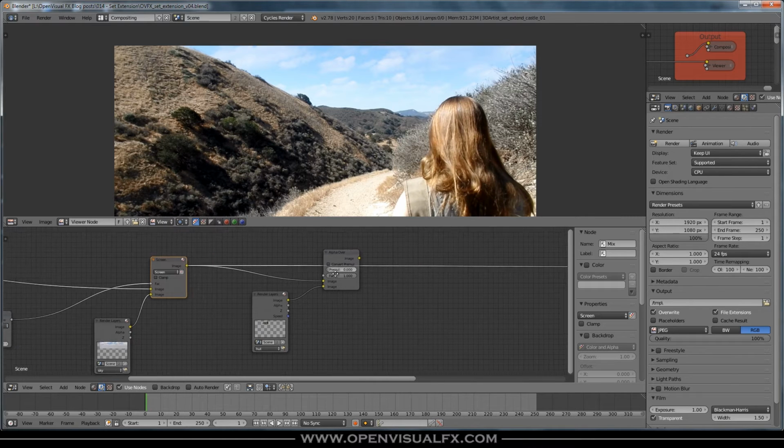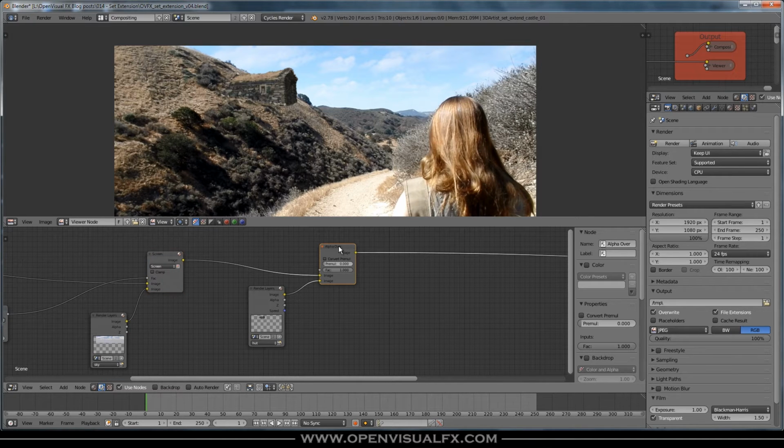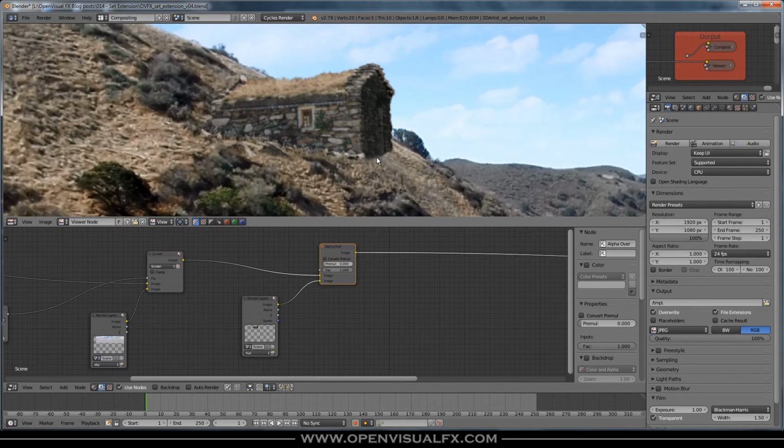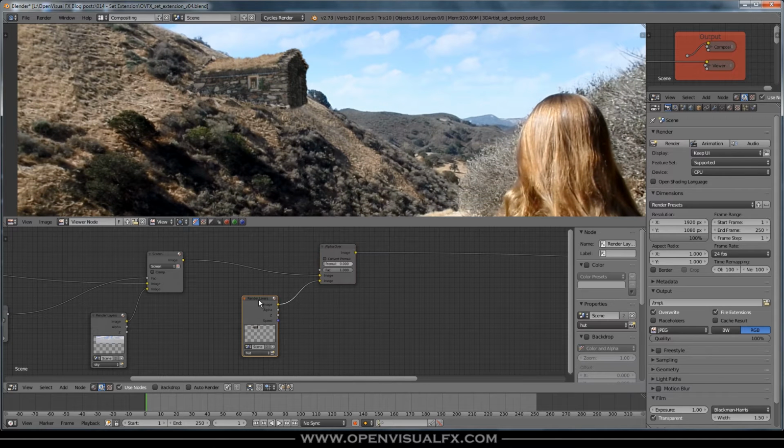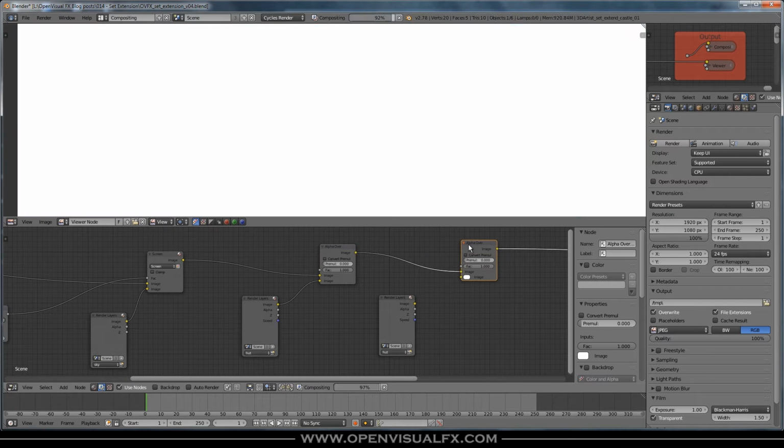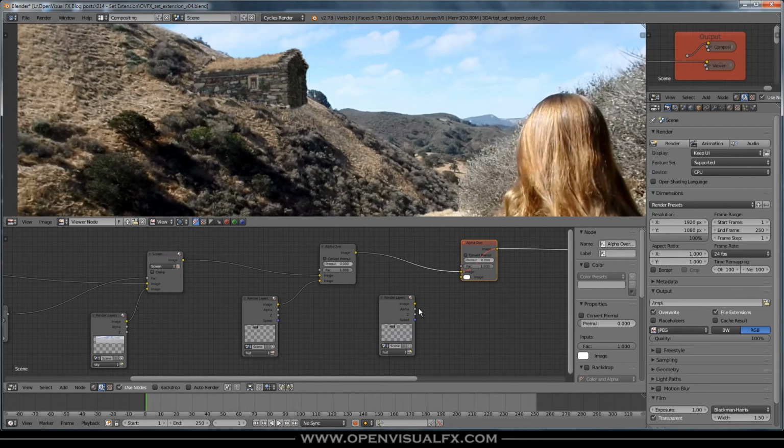All right, so next, the hut. Frame 1, right? We have frame 1? Yeah, looks good, huh? Pretty nice. Let's bring in some more things. Let's shift duplicate that, shift duplicate this. I think it's going to go white. We can turn that off if we want.